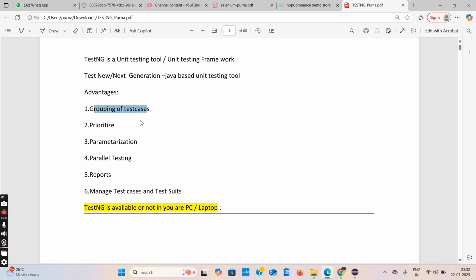Okay, see here, priority. Priority means what? We can give a priority number, then we can execute according to the priorities. And parameterization. Parameterization means testing the application with different types of data or parameters.